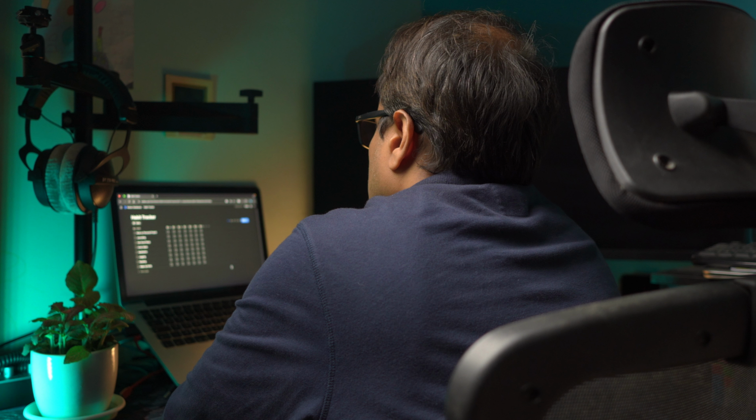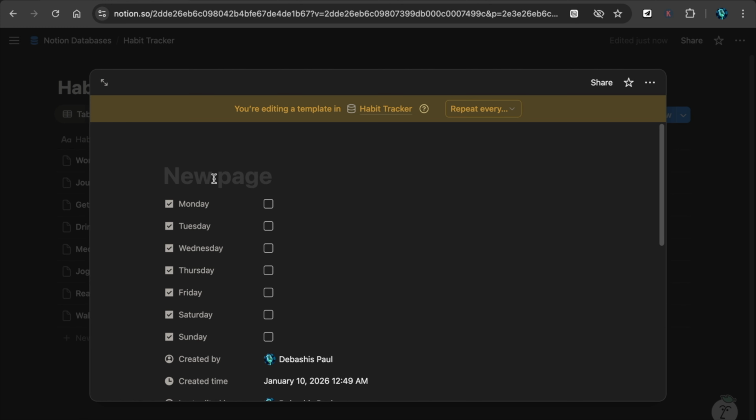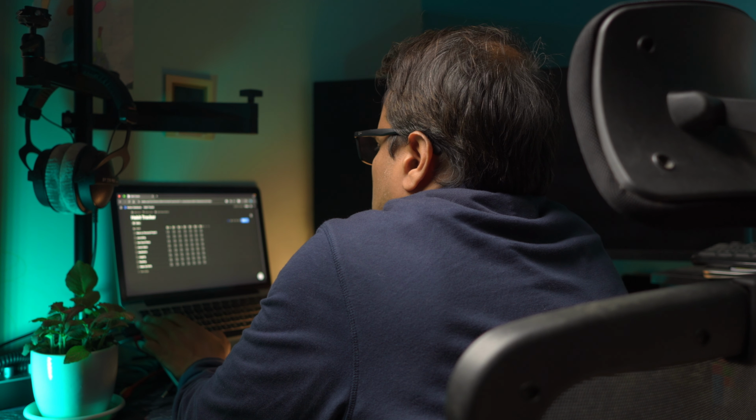To create the habits automatically in Notion, we need to create the templates for all of those habits. To create the template, click on this down arrow beside this new button and then click on new template. Let's create the template for the first habit: work on personal project. Once we create the template, we can create the new database entry using that template.